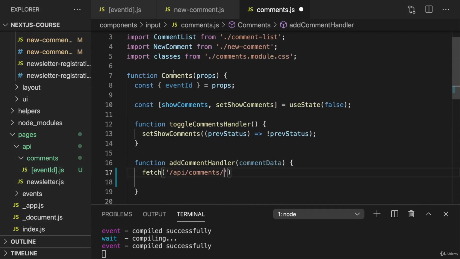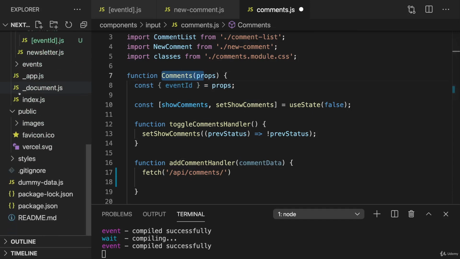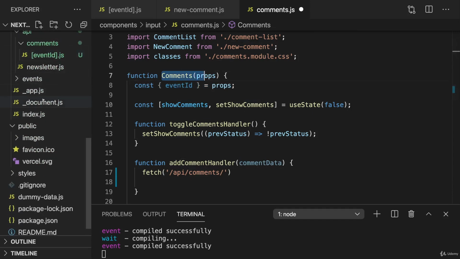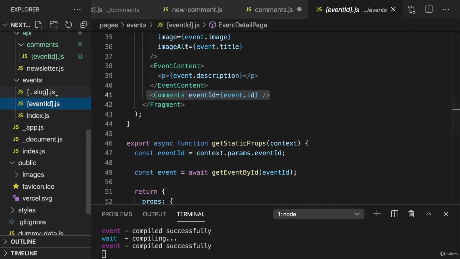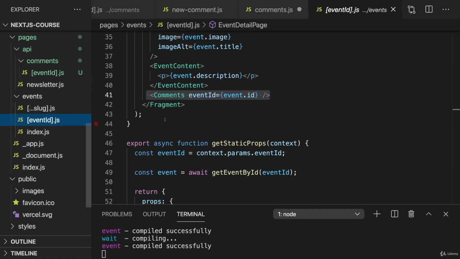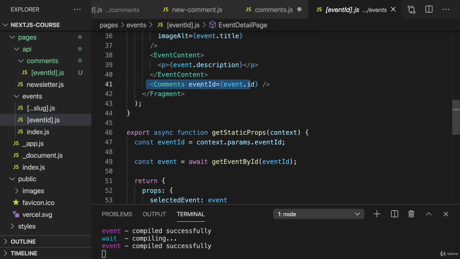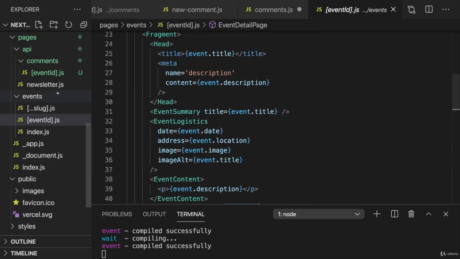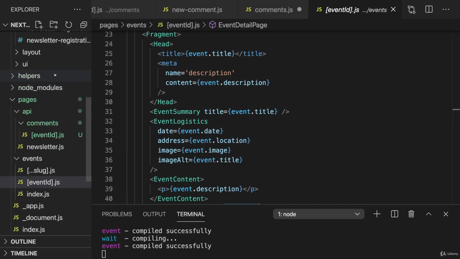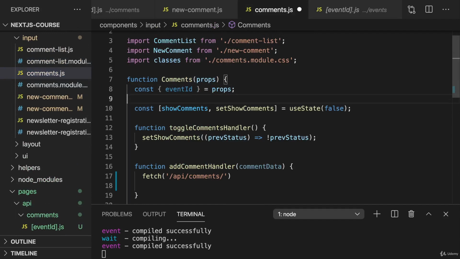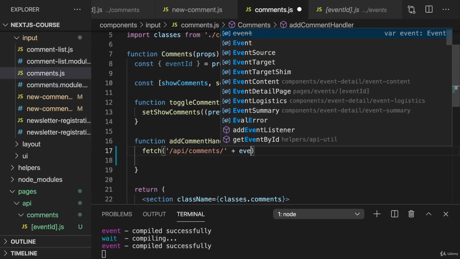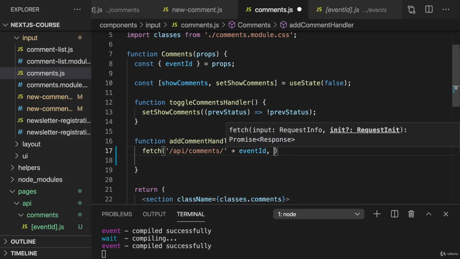Now that event ID is something which we get through props here in the comments component. It's in the end passed in by this page, by this event ID page, so this real page, not the API route, but this real page. There into comments, I pass in this event prop, which points at the ID of the event we're loading here. Hence, in the comments.js file, we get this event ID prop, and that is what we should add as a concrete value to the route here, to the path.